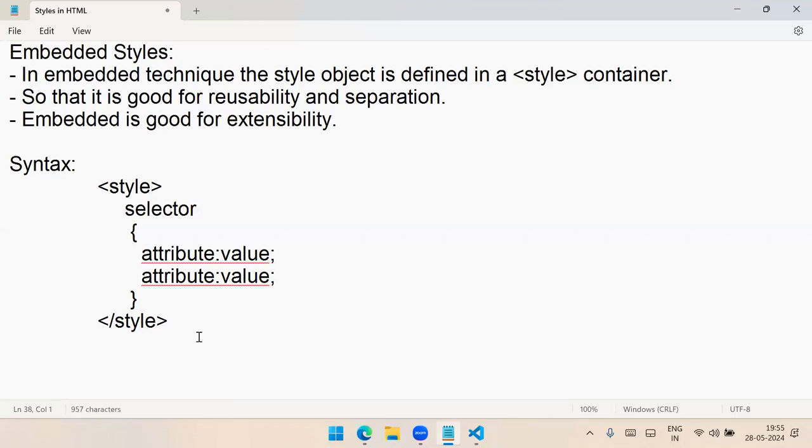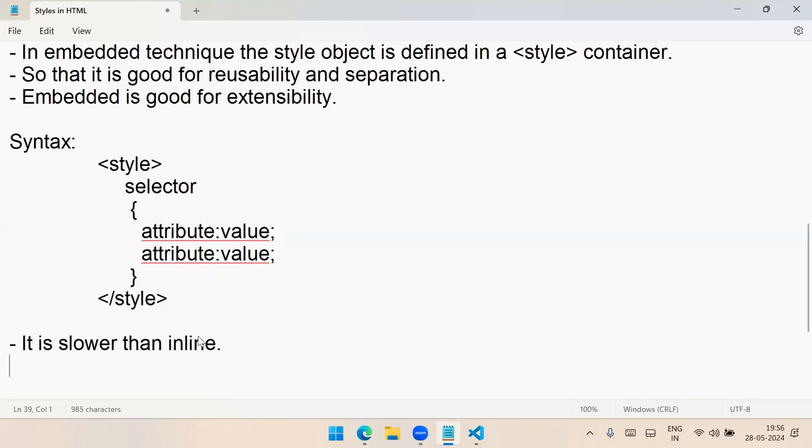Now, the question here is, this is the embedded technique. What is good about the embedded technique is that it is easy to reuse, easy to extend, and cleanly separated. But the problem here is that it is slower than inline. It is not faster, it is slower than inline. So inline is fast, but embedded is good for reusability.